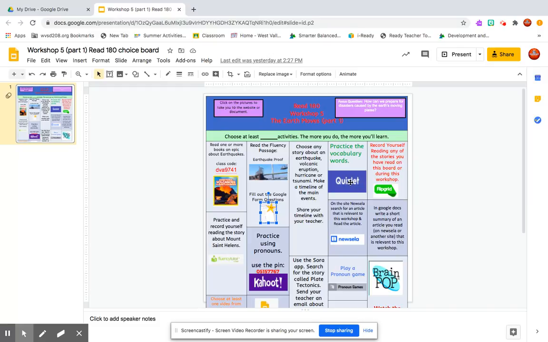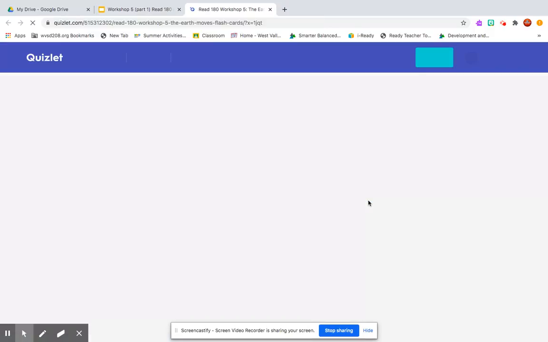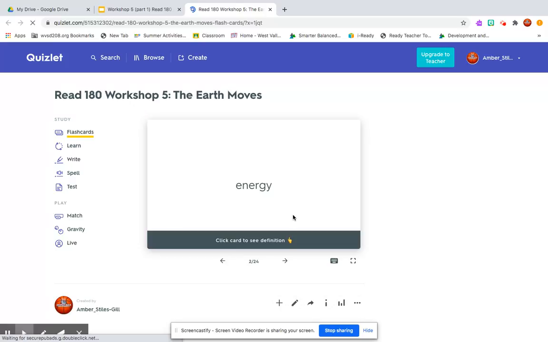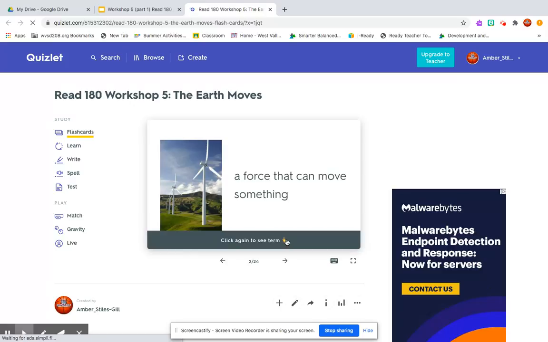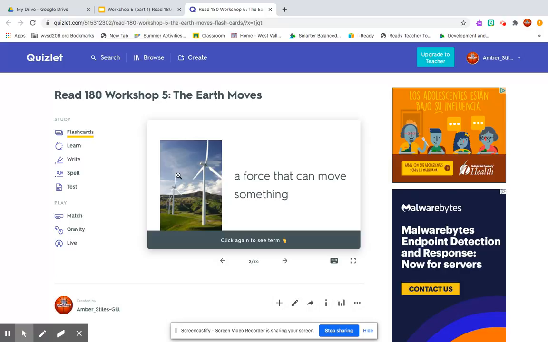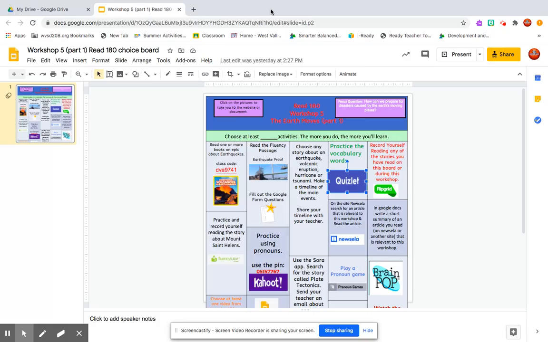You just have your activities created. So I created flashcards for our vocabulary words in Quizlet. And then I'll show you how to put the link in here, but you can see you just click on the link and then it takes kids to the flashcards so they can practice, play games, study, whatever they need to do.